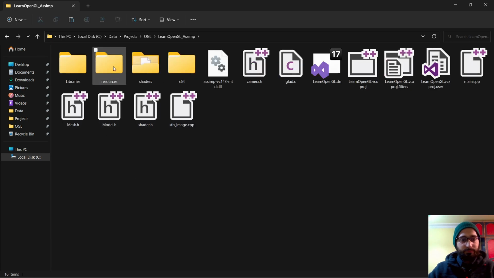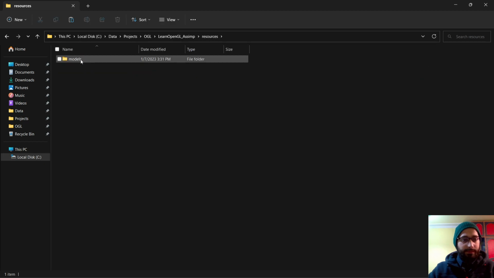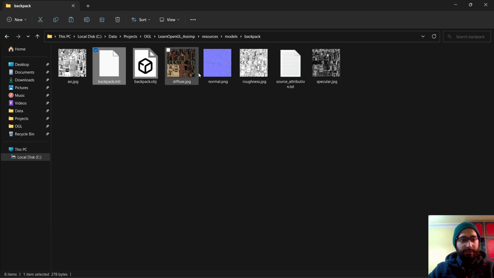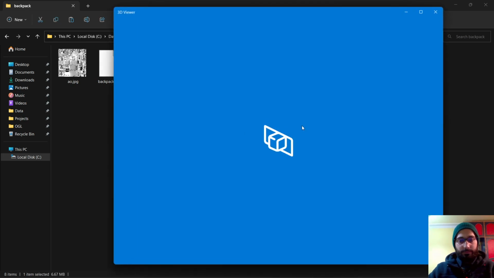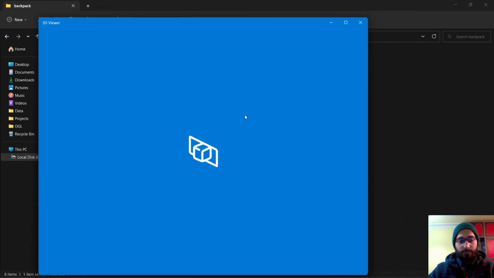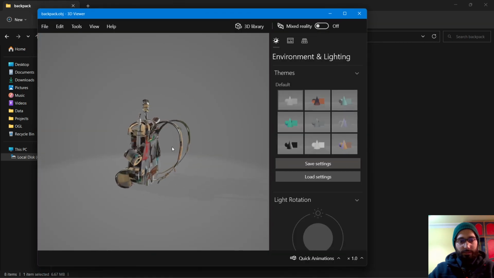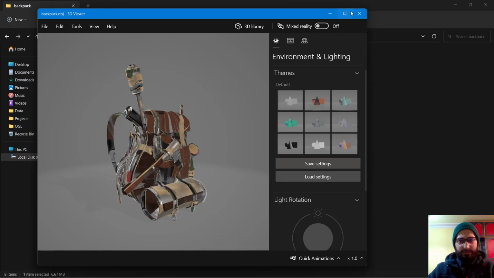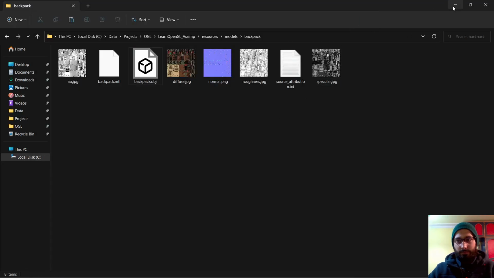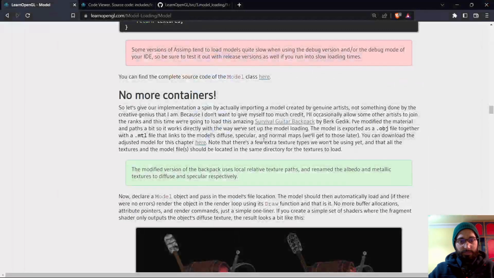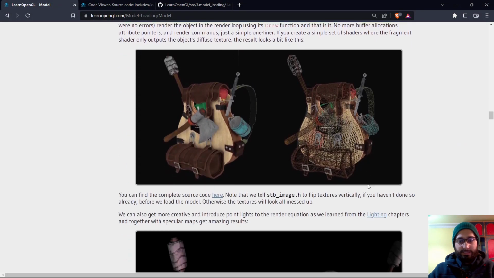And paste it here. So basically I have created this resources folder. Inside that I have the models folder, backpack, and here you can see we have all the textures that we need and the obj file, which is the model itself. Okay, I'm not sure if I can open it. Yeah, this is the model. It looks weird on this, but hopefully it'll look better when we import it. Okay, so that's our model.